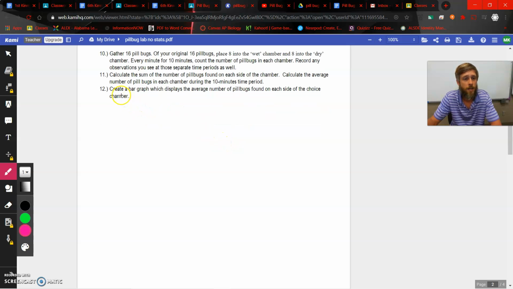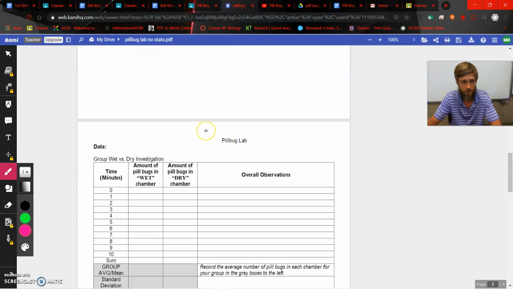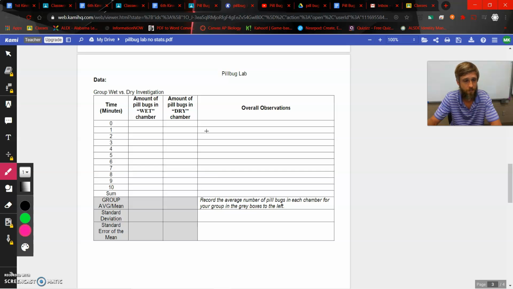All right, and then create a bar graph which displays the average number of pill bugs on each side of the choice chamber. So here's your data table. Just disregard standard error of the mean and standard deviation. All we're looking for is the amount of pill bugs in the wet chamber and the amount of pill bugs in the dry chamber. So at 0 minutes to start, we did 8 and 8. So you do a little text box, put it in there, and do 8 and 8.